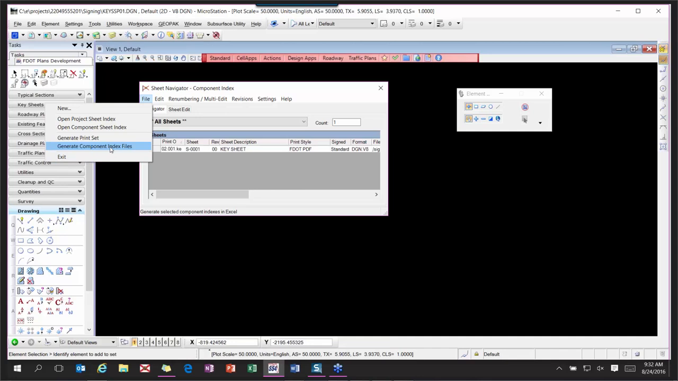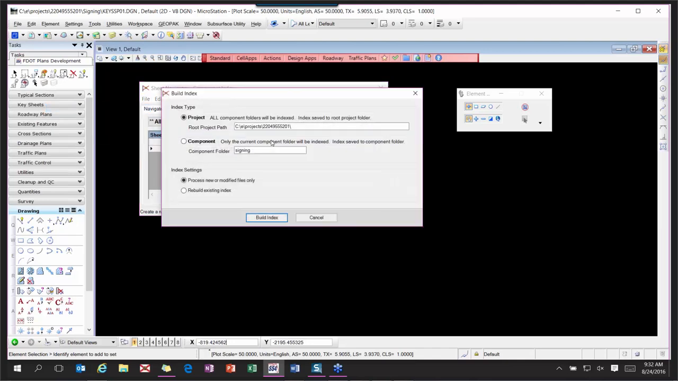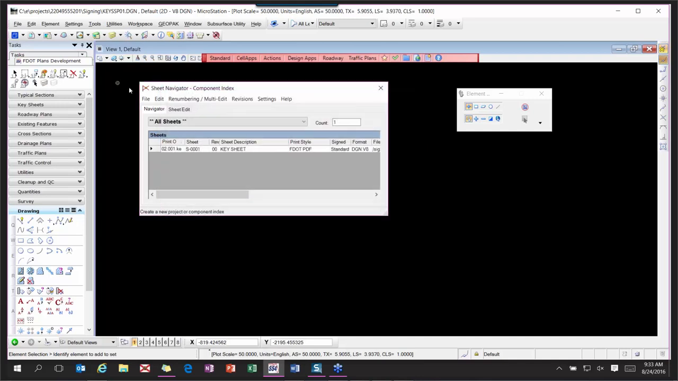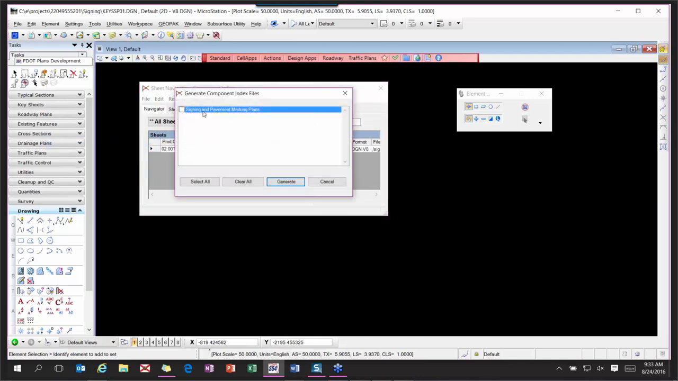Make sure that before you generate the component index files that you update. You can go in here to New and rebuild it, or reprocess it as new. But make sure that you rebuild that index before you generate sheets. That way you get the latest and greatest. Cancel that. I'm going to go to generate component index files. And I'm going to toggle on the signing and pavement marking plans and tell it to generate.